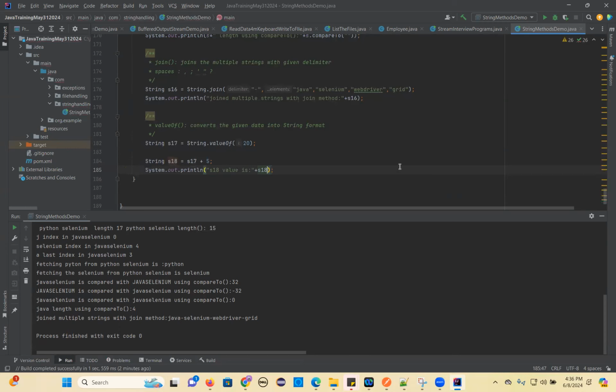What is the output? What is the output of this?